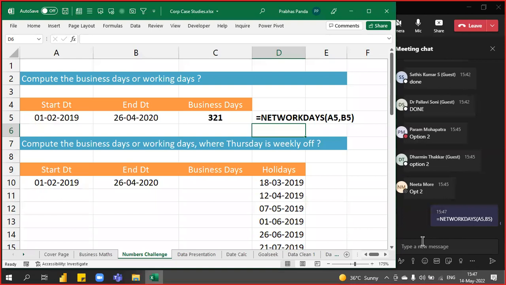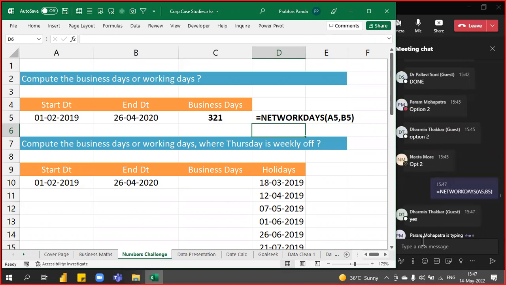We got a basic understanding. So please check it out. Are you getting the same answer, 321? Yes, Prabhas, got it. Right. Any questions from anybody?